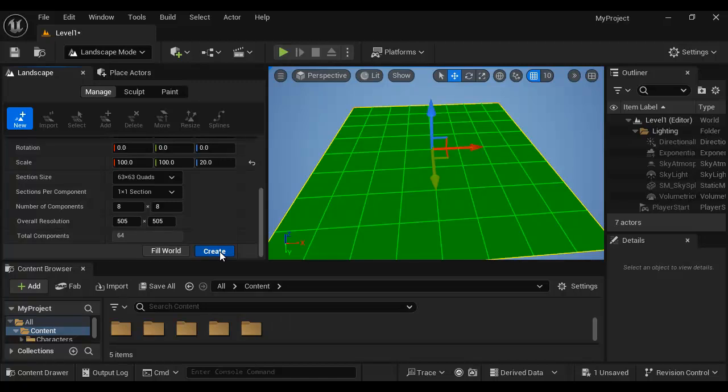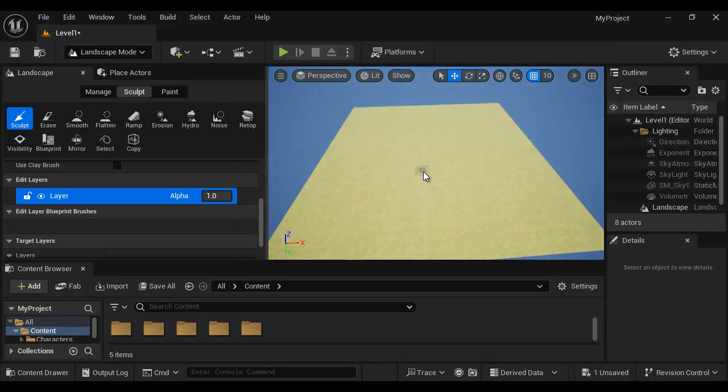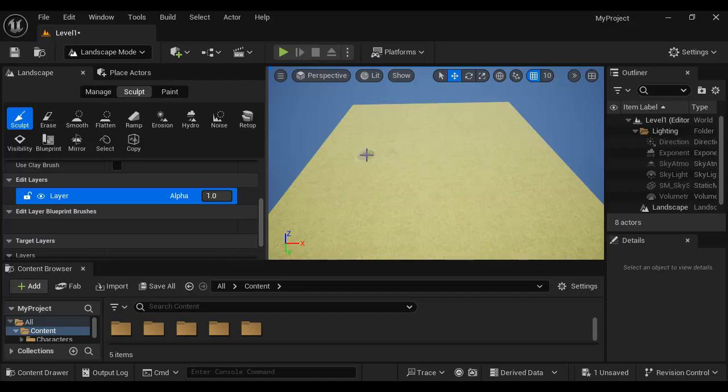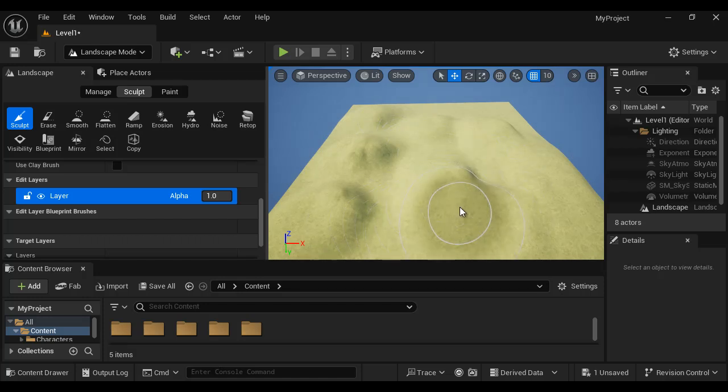So if I click on create, it creates a landscape with the given settings. We can raise and lower the terrain using the different sculpt tools. We'll be talking about the sculpt tools in the next video, guys. We can change the brush size if we need. We'll talk about all this in the next class. In this class we are just talking about how we can create a landscape from scratch and how we can create a landscape using a Heightmap file, and what the different settings are and their meaning.